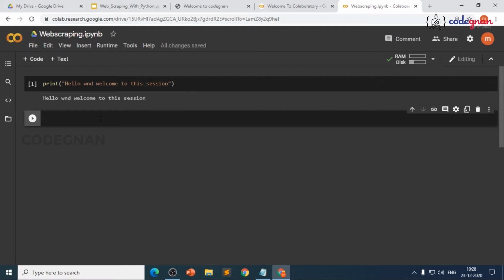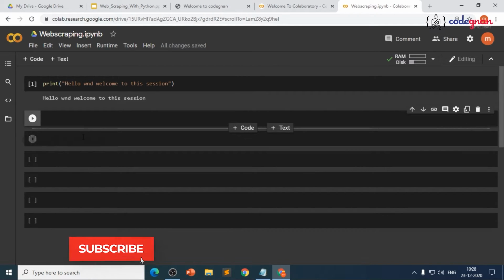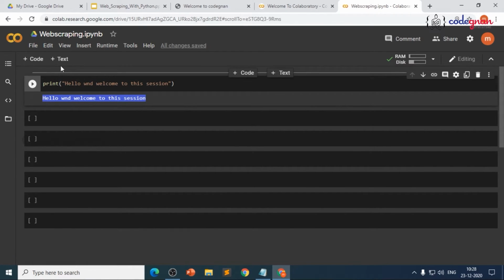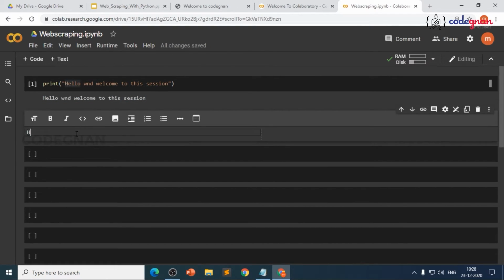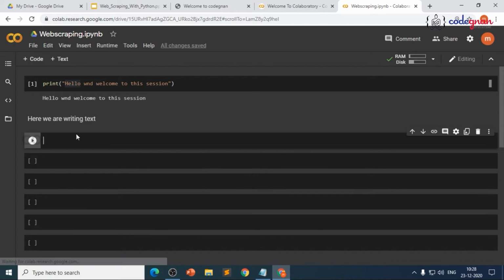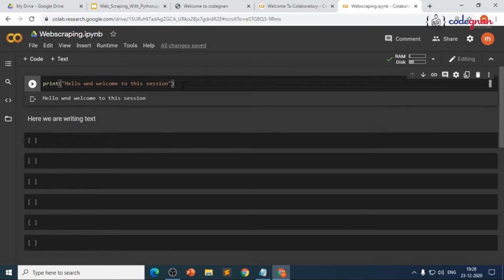And if you want some more code cells, you can click on code here. So you click on this code and you will get a new code cell. So here you can write your code and execute it and see the output as well. Also, I can write some text as well. Let's say here we want to write some text. So here we are writing text. And here you'll see, here we are writing text, this information, right? So here it becomes really easy for us to document and at the same time write our code. So this is your Google Colaboratory.